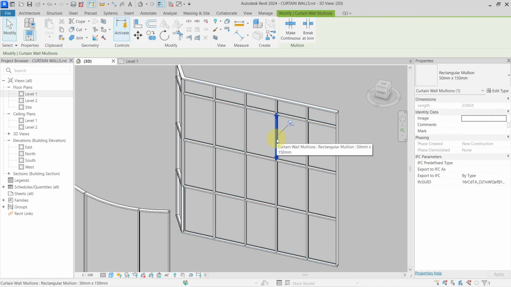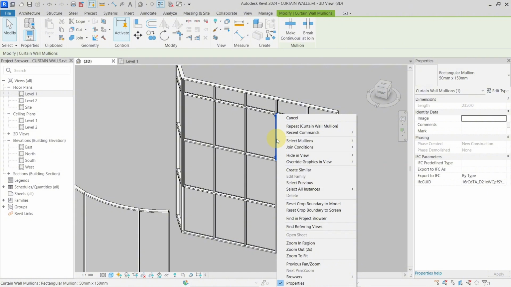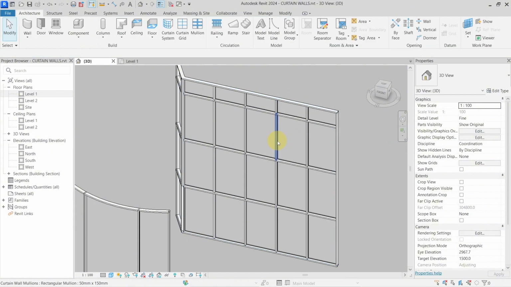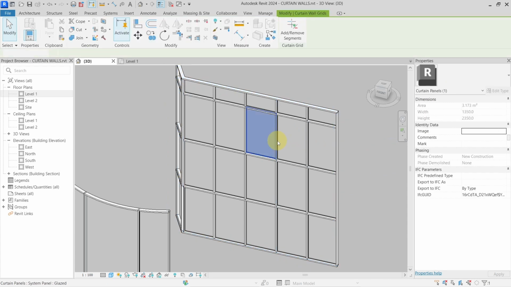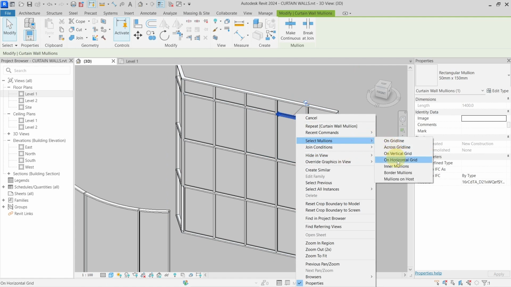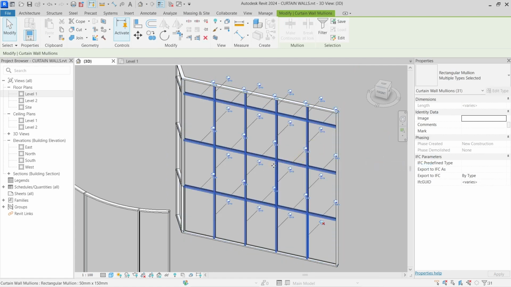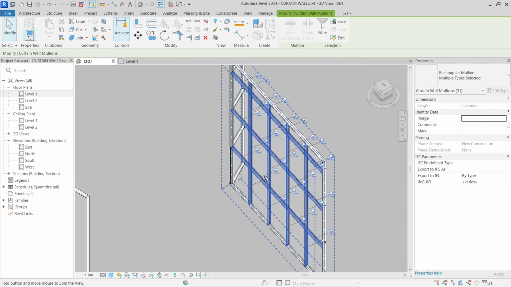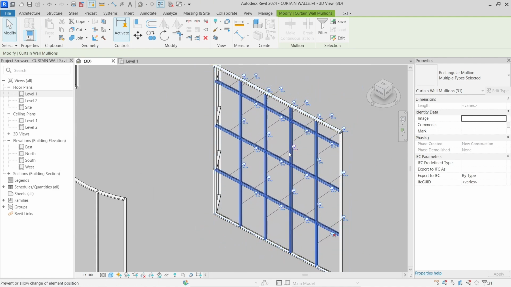The same thing I can do with the curtain wall mullions. I can hit my right mouse button, select mullions on grid line, or you can select it on inner mullions, border mullions, all of the host, and so on and so forth. So this is pretty cool, and it really speeds up the modeling process.